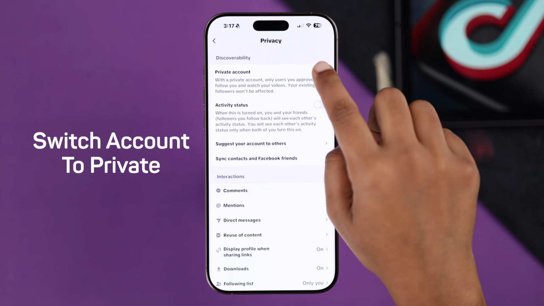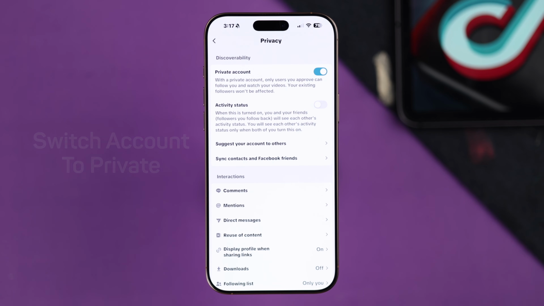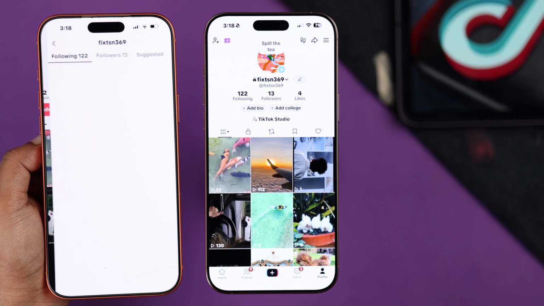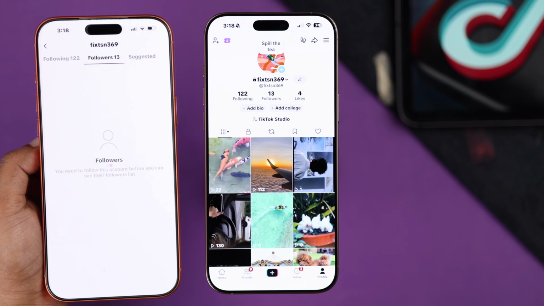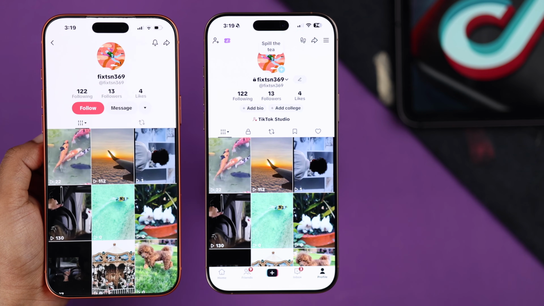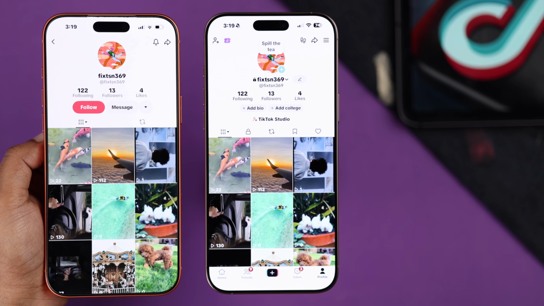So you just have to switch your account to a private account, and once your account is private, non-followers can't see your followers or following list. Only approved followers can see your profile details. And that's how you can make your TikTok account more private.